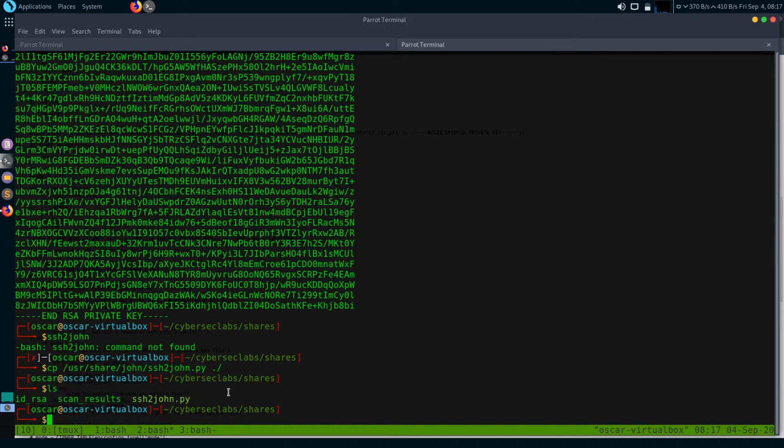Now let's convert this id_rsa file to hash form. To do that, just type python ssh2john id_rsa, and we're going to name the output as output hash.